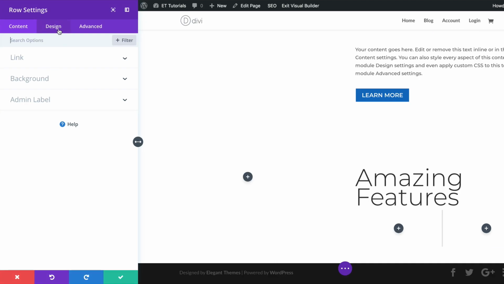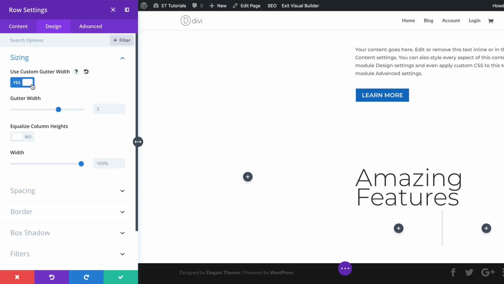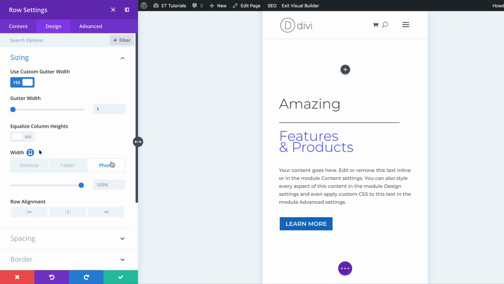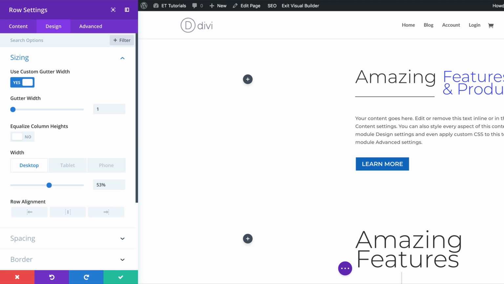Right, so let's head over to the gutter width. I'm going to click here on design, sizing, use gutter width. We're going to set this to yes, and then set this to 1. As I mentioned before, the gutter width removes the space between the columns. Now that we've set it to that, the next thing we need to do is come over here to the width and set it to 53%. For the tablet, we're going to set this to 100, and the phone needs to be 100 as well. All right, great. Now that we've entered that information, the next thing we need to do is add a top padding and a bottom padding.